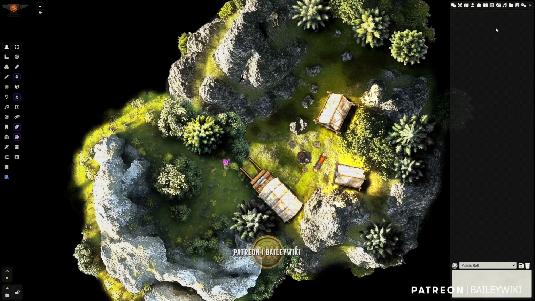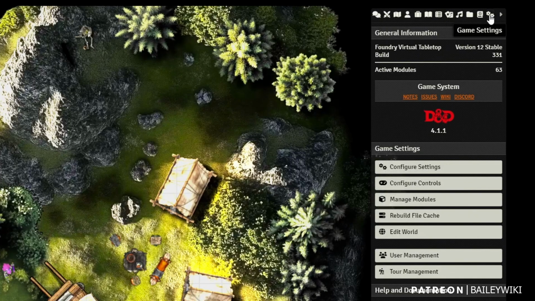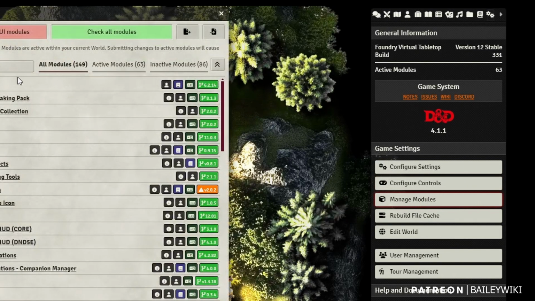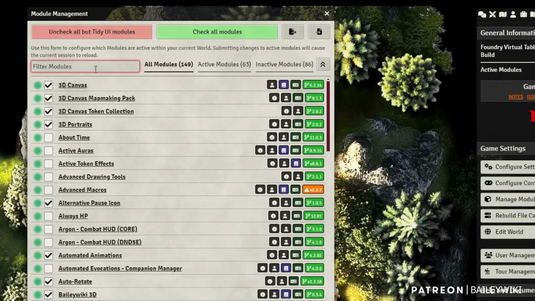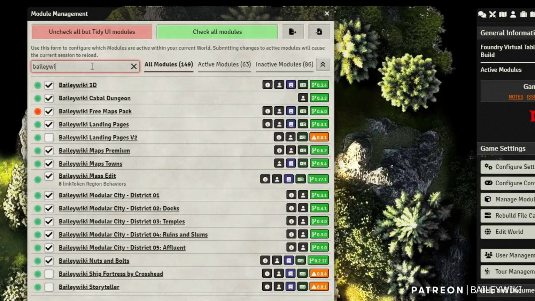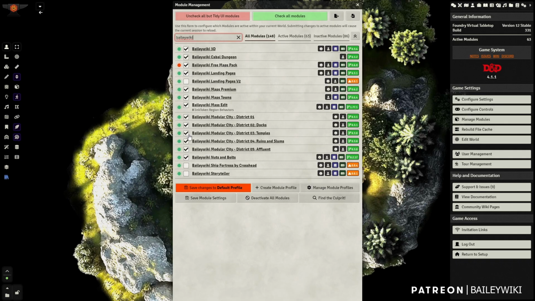Once you're in your world, if you haven't done it already, you're going to activate all of your Baileywiki modules. So you go into the Settings tab, Manage Modules, and you'll get any modules that you've installed. You can activate or deactivate them here. You're going to want to look for all of your Baileywiki modules and tick them all on for right now. You technically don't need all of them on, but it's just easier if you do.